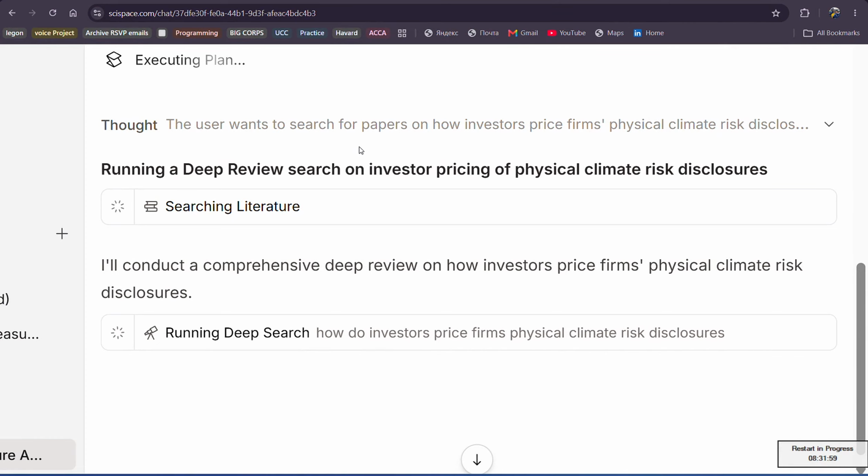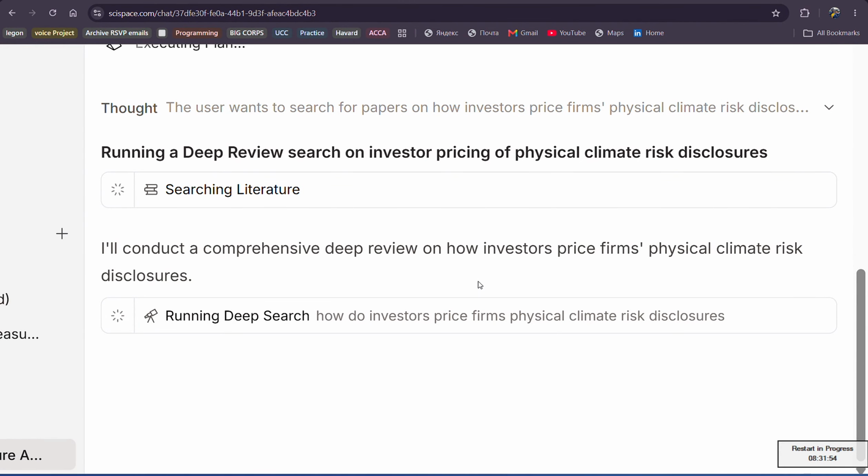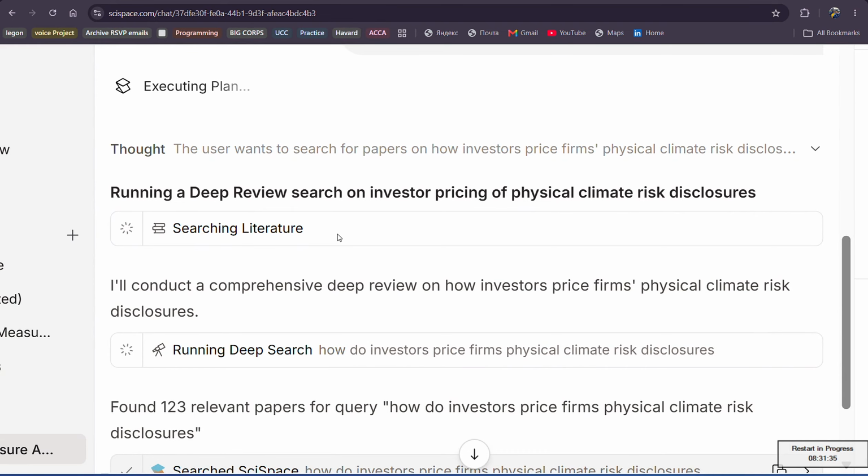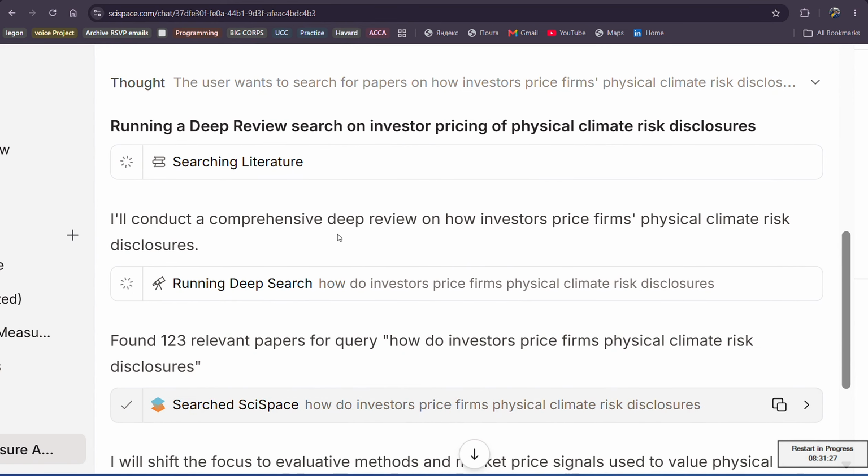So it's running a deep review, conducting a comprehensive deep review on this one. I'm not cutting away from this, of course. I want you to see what is actually screening and how it runs. We are doing a literature review here, which is a whole new job. So here I'm looking for empirical papers, firm-level and portfolio-level outcomes, physical risk specifically, just as I've set out in the research question.